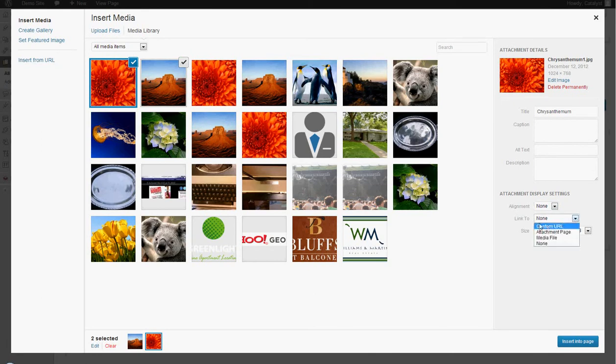You can opt to link it. By default, it'll be none, but you can link it to the media file. If it's a photo, you can link it to the larger version of the media file. I wouldn't mess with attachment, but if you wanted to have the image linked to a custom web address, you can click on that and then enter the web address you want the image to link to. Very simple. We're going to just do none.